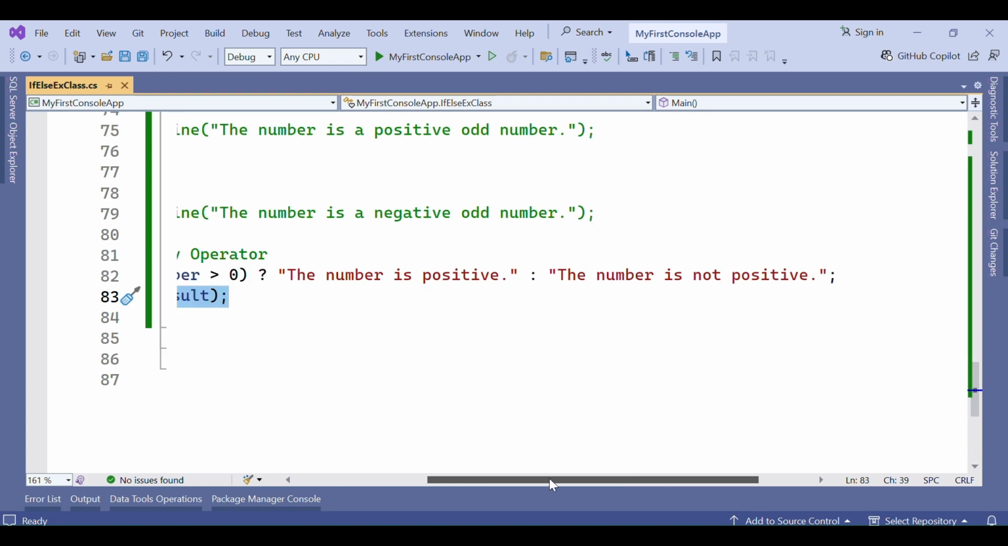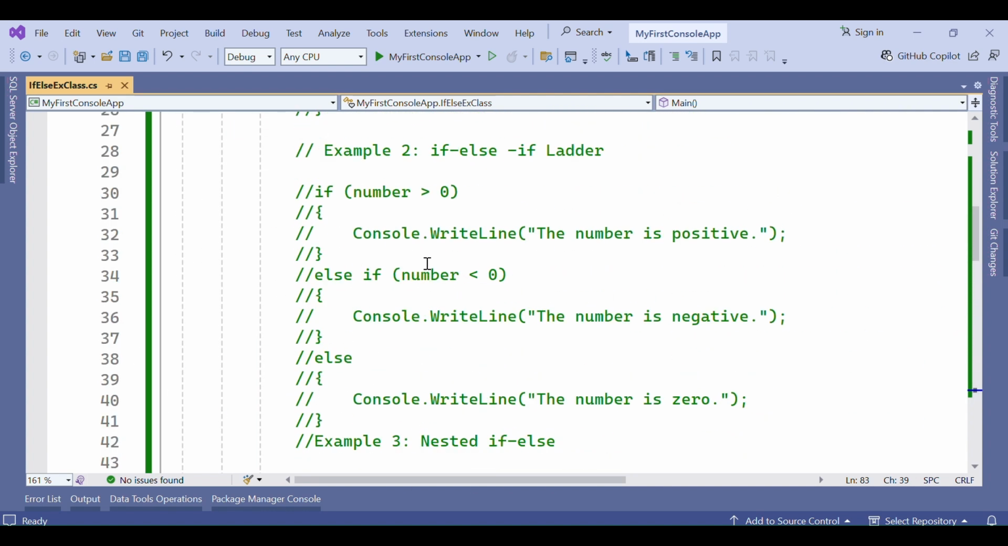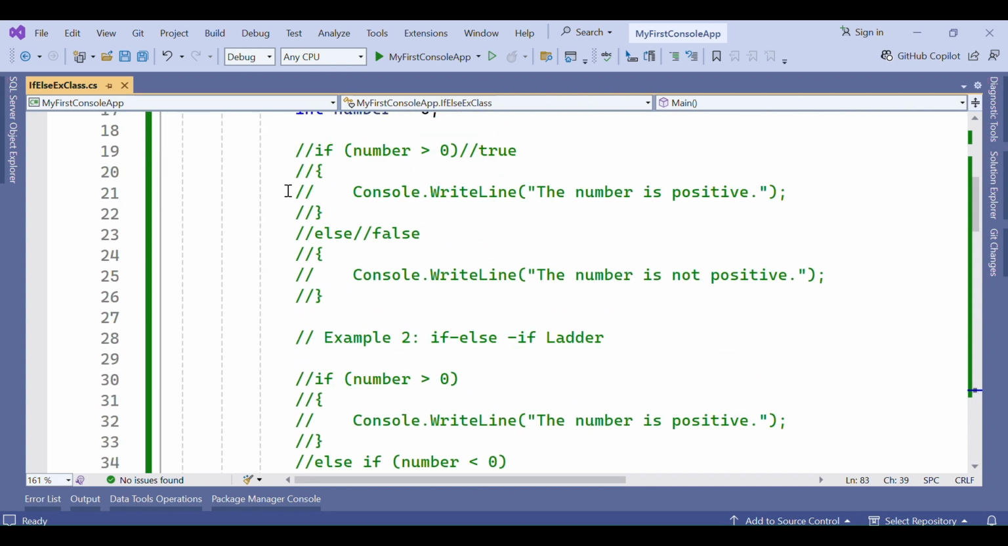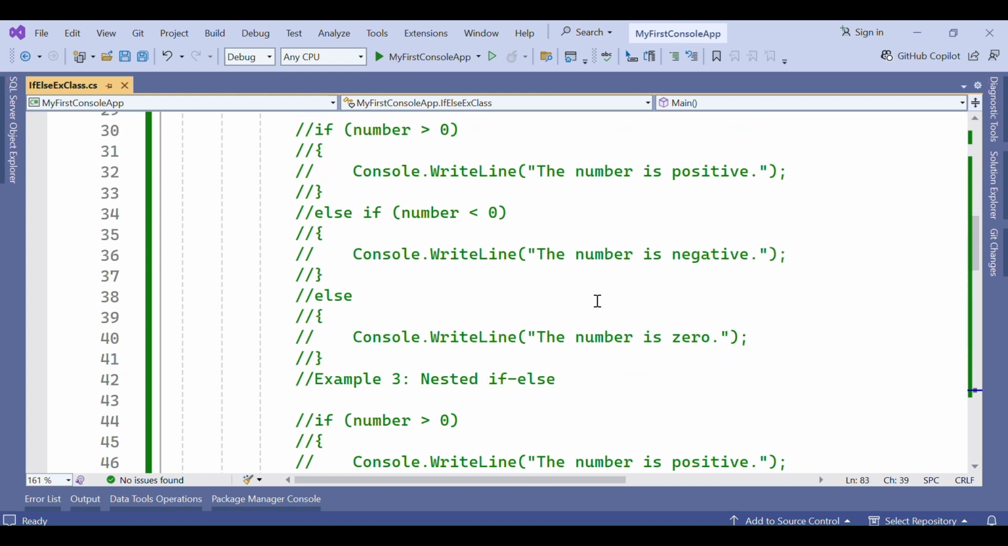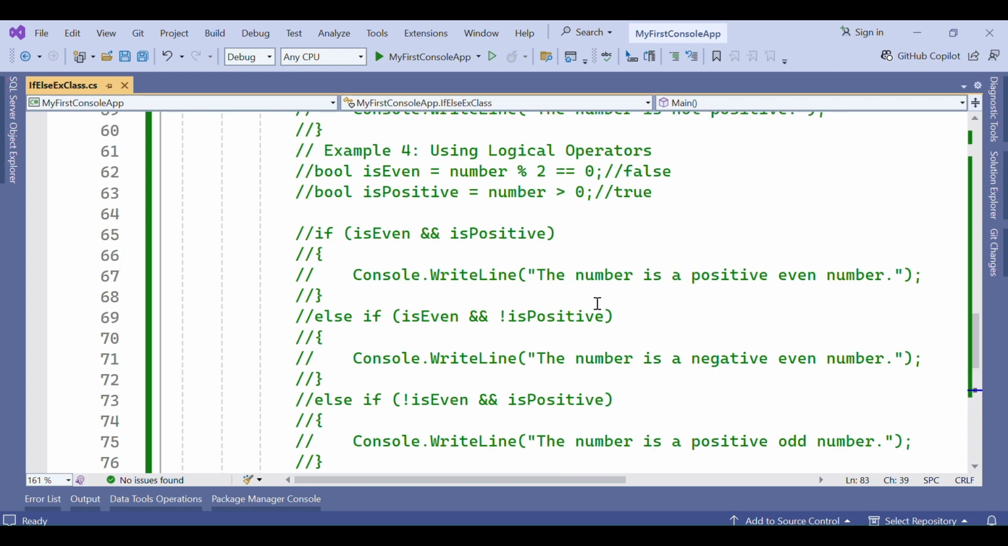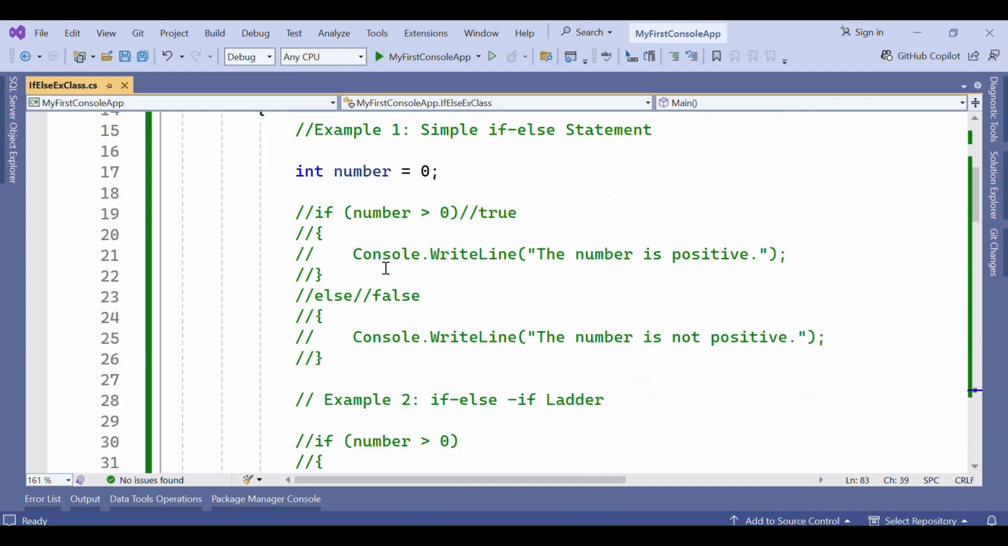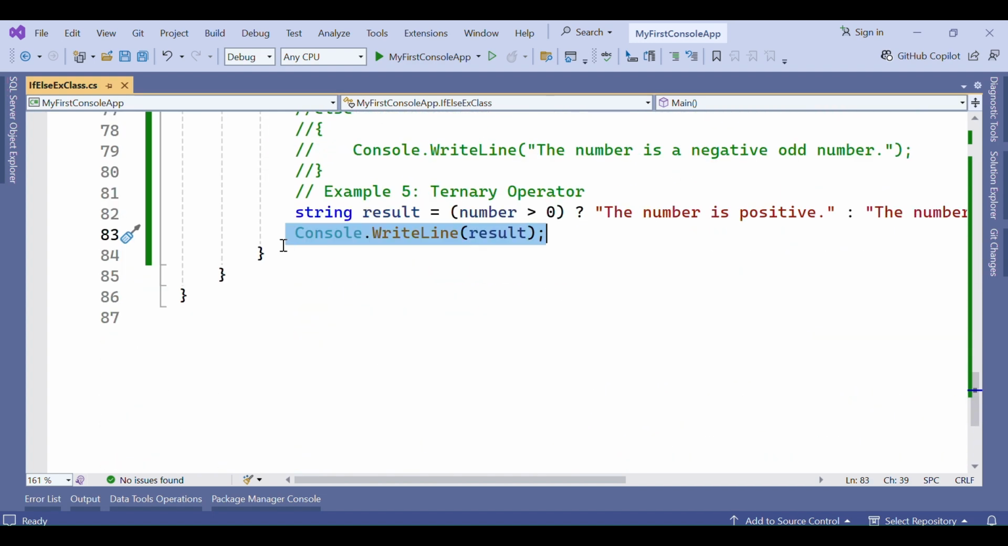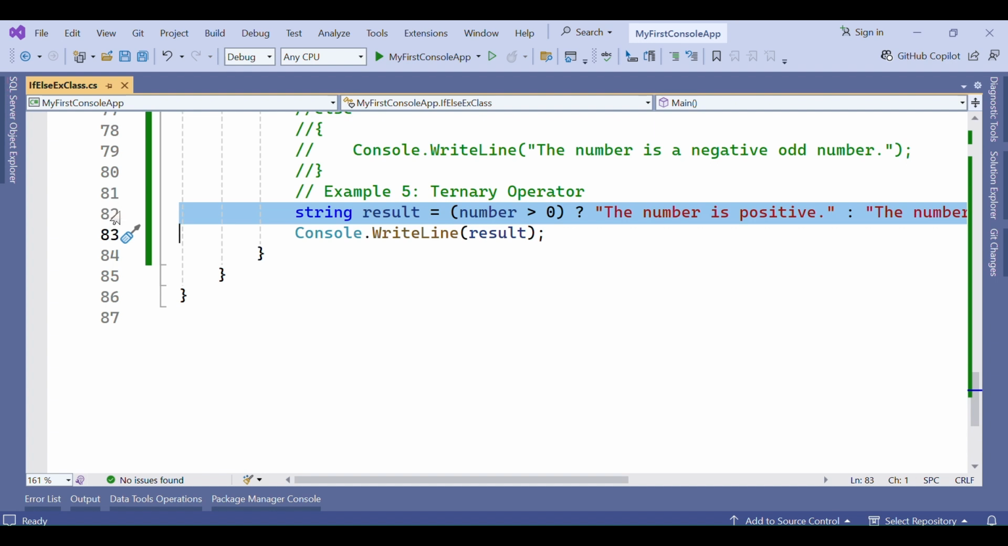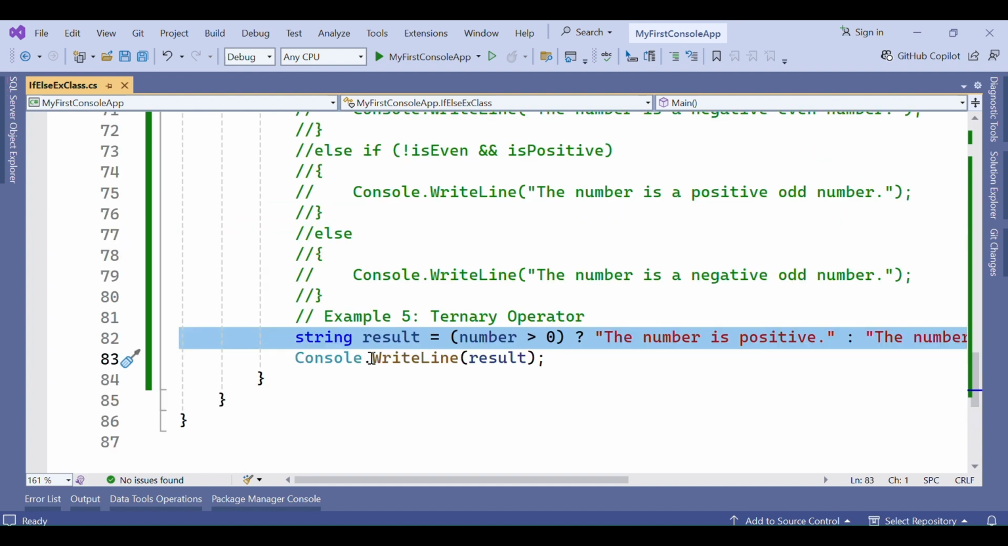So this is the equivalent code for our first example. Same: if the number is greater than 0, the number is positive, otherwise the number is not positive. So those 4 or 5 lines of code can be replaced by this single line of code, which is the ternary operator. But we can use it only for a simple if else condition, not for a complex if else condition. So this is our ternary operator.